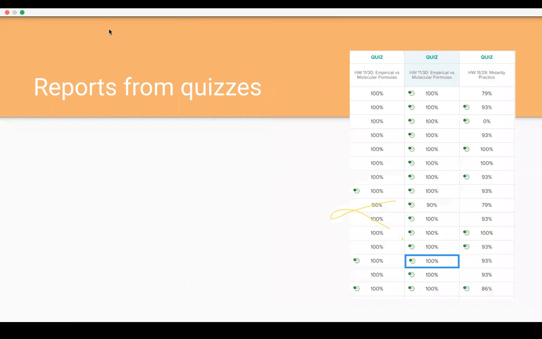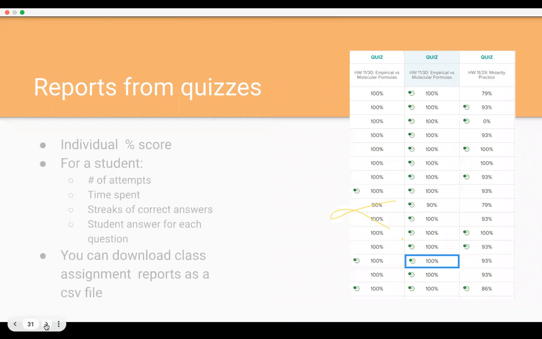In terms of the information you get when you do assign a quiz, scores are given as a percent score, so percent correct for the number of questions you gave them. You can get information on the number of attempts and how much time the student spent on them. And then you can also download reports from the entire class as a CSV file if you need to import them into something else. So you can get a lot of information. You can see if the student didn't do it or if it was submitted on time or late.